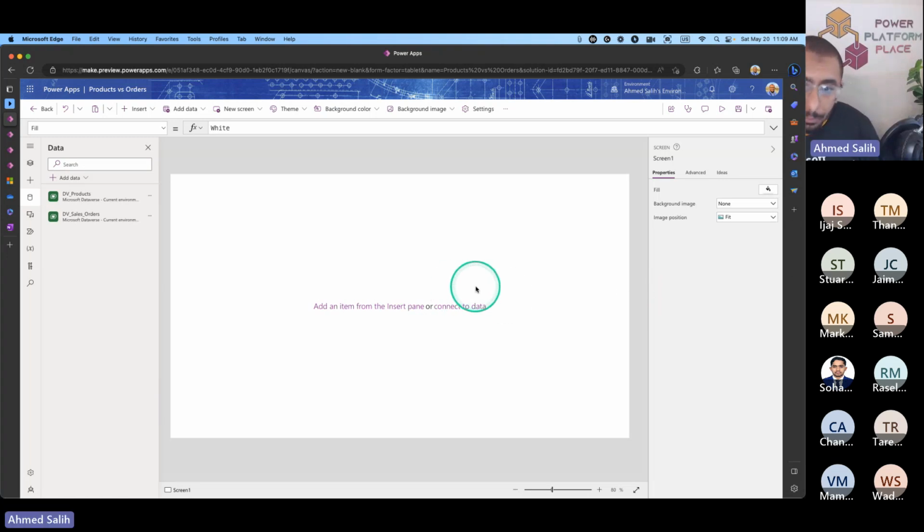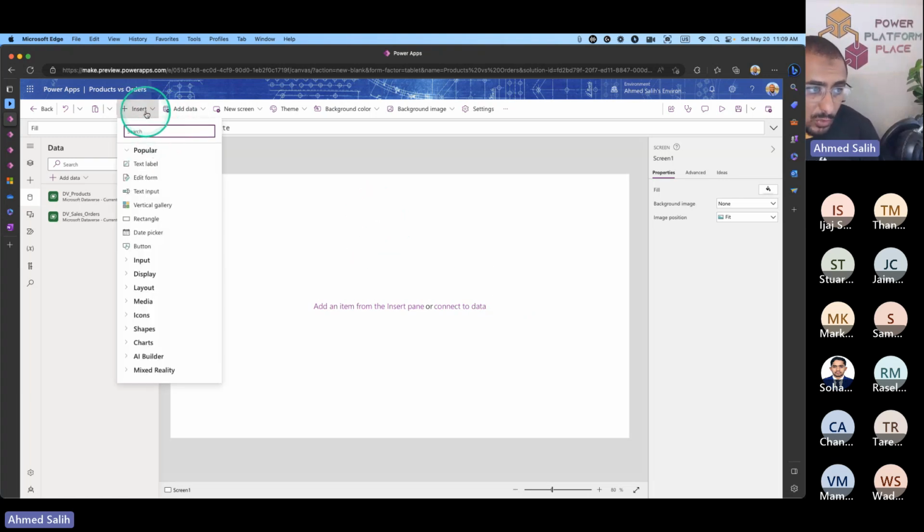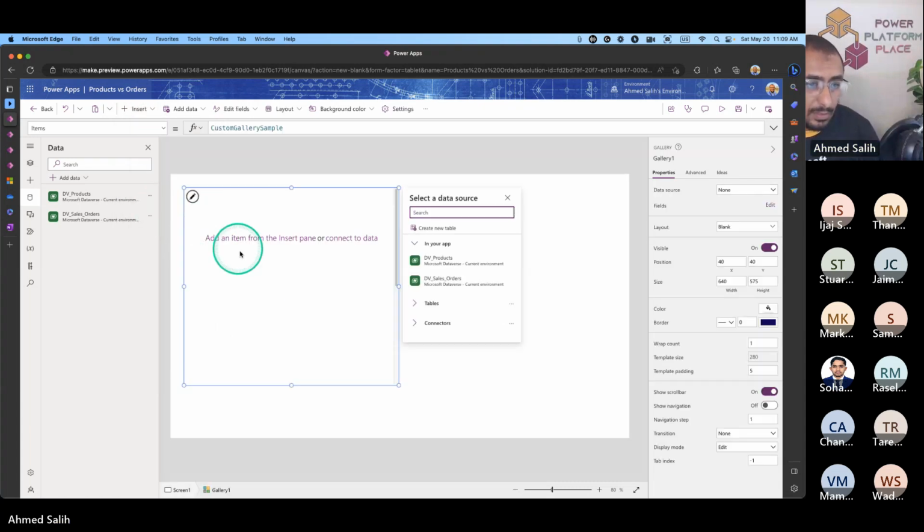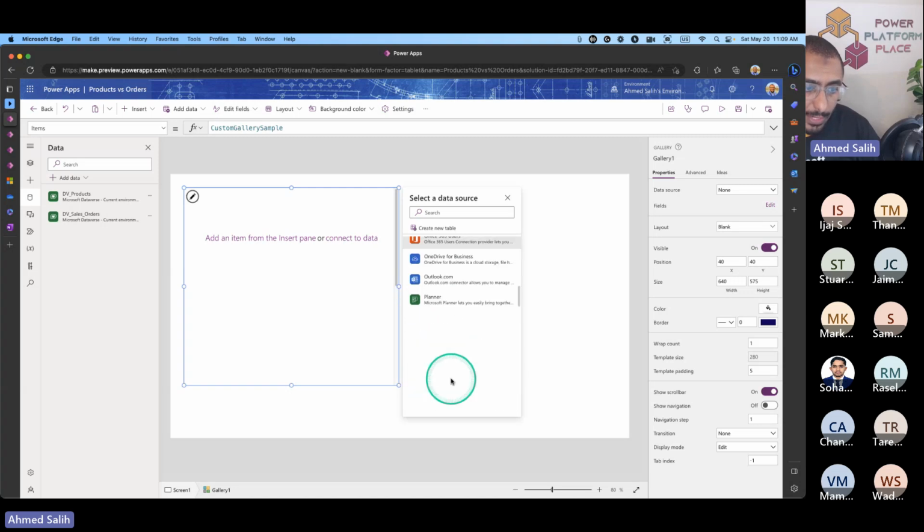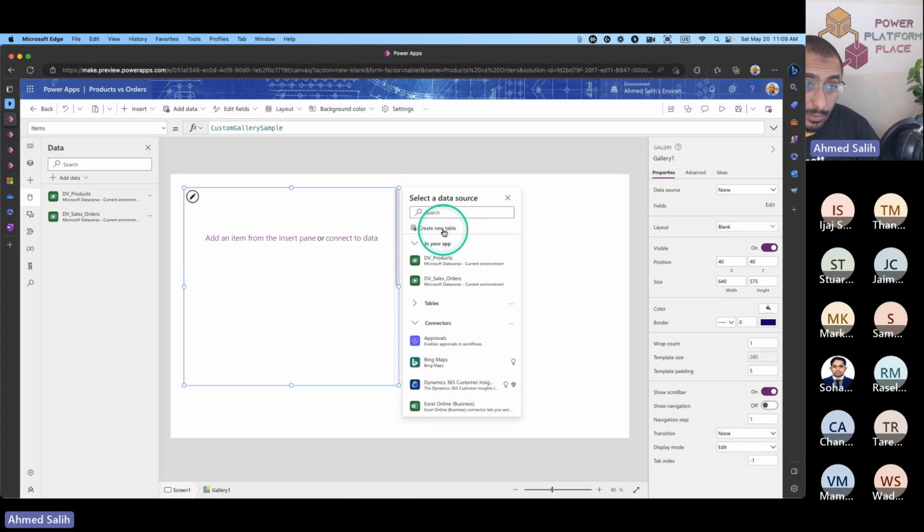And now what I want to do, very simple scenario, right? I want to add a gallery. So I will come to insert, type gallery, and select the blank vertical gallery. In this blank vertical gallery, I will select the data source. It tells me that in my app, I have these two tables I just added. You can add more by using the connectors, or you search in your data source, or you can create a new table right here.